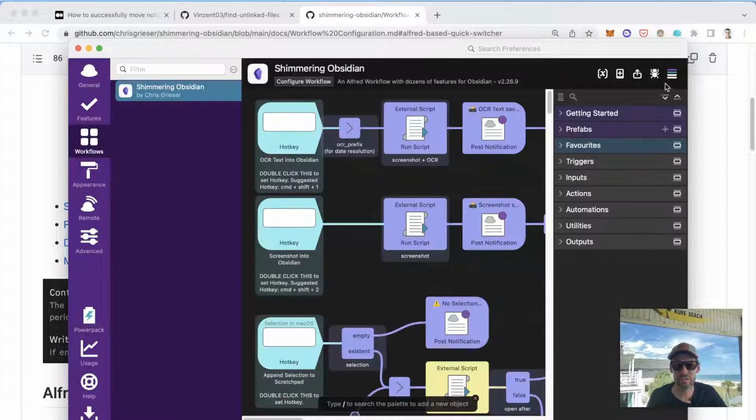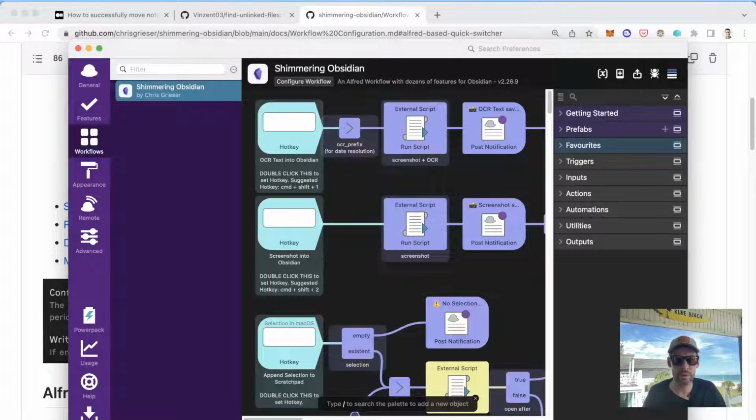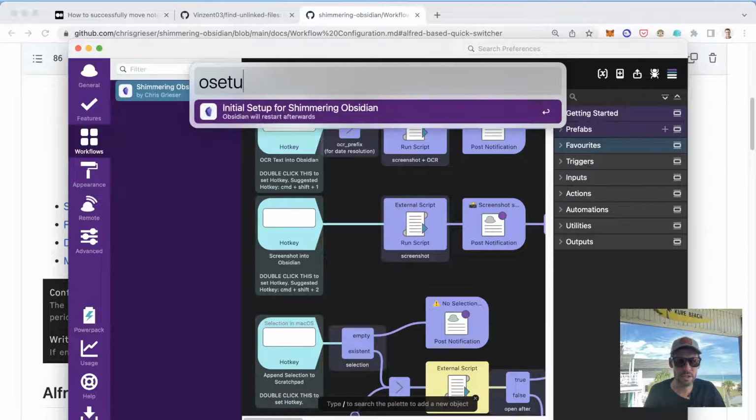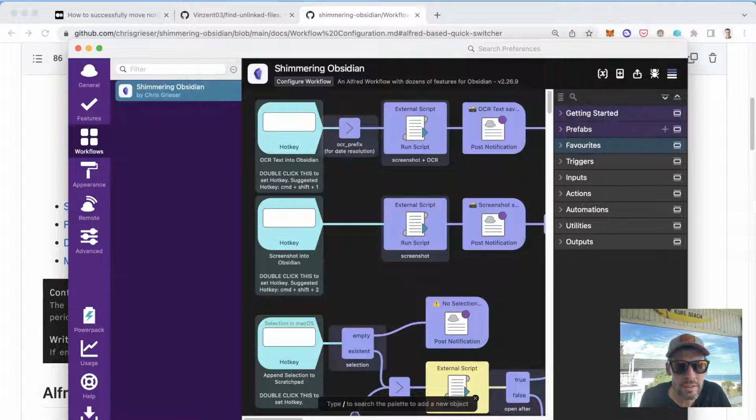So it looks like I need to click this and then click this button up here, and I'm not even sure why. About this workflow, I've installed it. I've downloaded the latest one. Oh, run the Alfred command, setup, and select the vault you want to control. Okay, good. This is where I got stuck one time. Oh no, I've named them exactly the same thing.